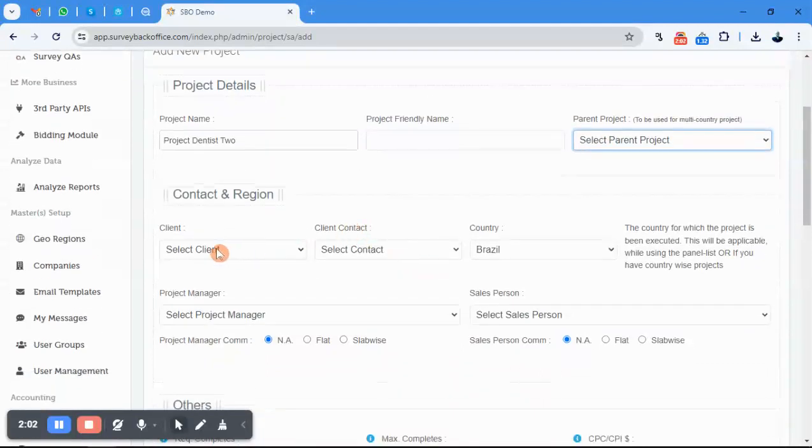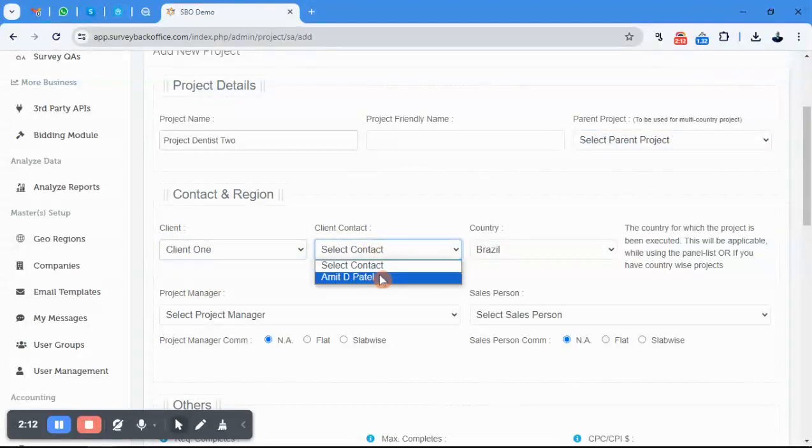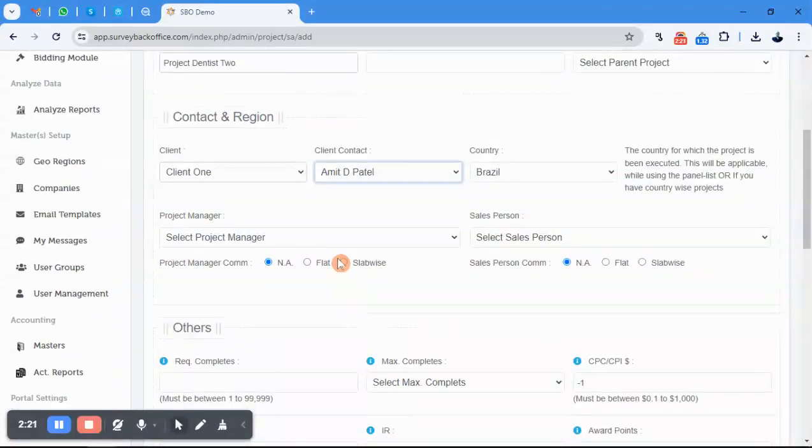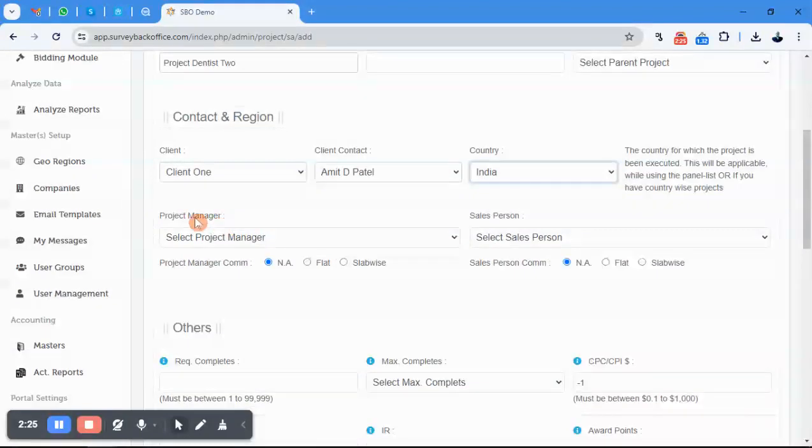Okay. This is your client. So select client. The data for this you will get from the company's option. Once you select the client, you will get all the contacts for this particular company. So select the one contact with whom you are communicating for this particular project. The country for which you are executing this project, let's say India.